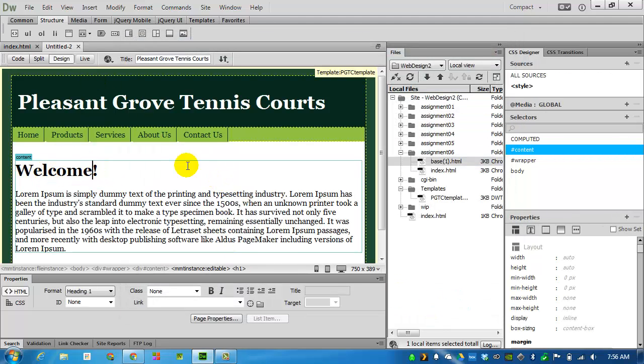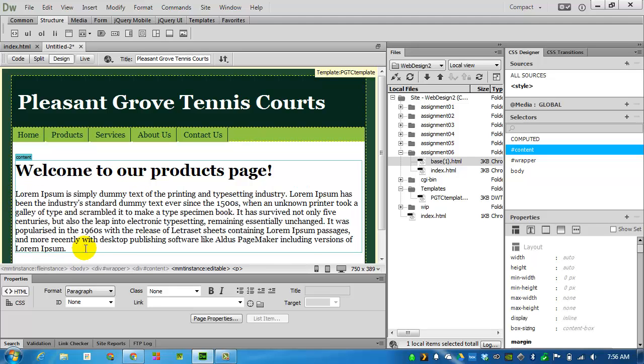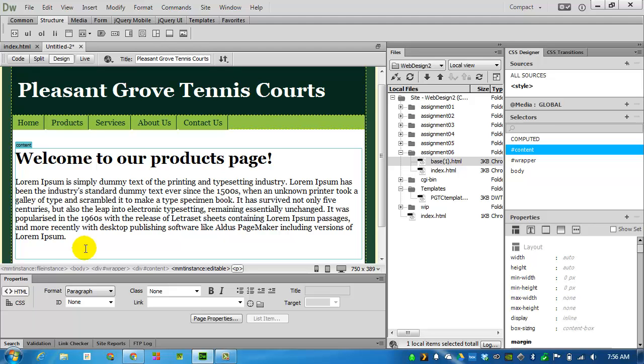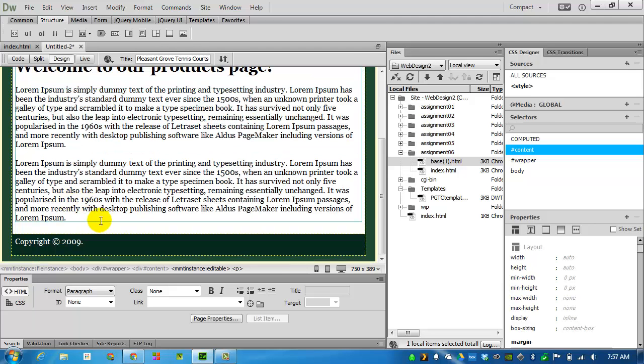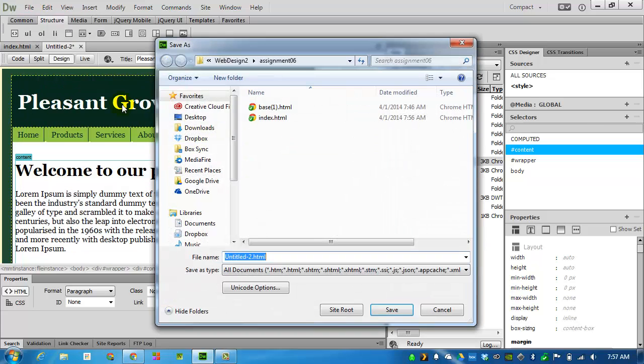I'll say Welcome to our products page. And just to vary it a little bit, I will copy this text, press Ctrl C to copy, and I'm pressing Ctrl V to paste. So now this page has a little bit of a change, and I can save it, File, Save. I'll call this one Products.